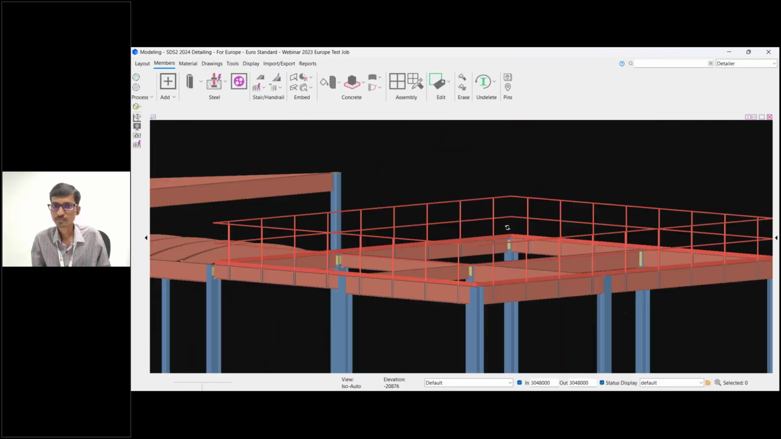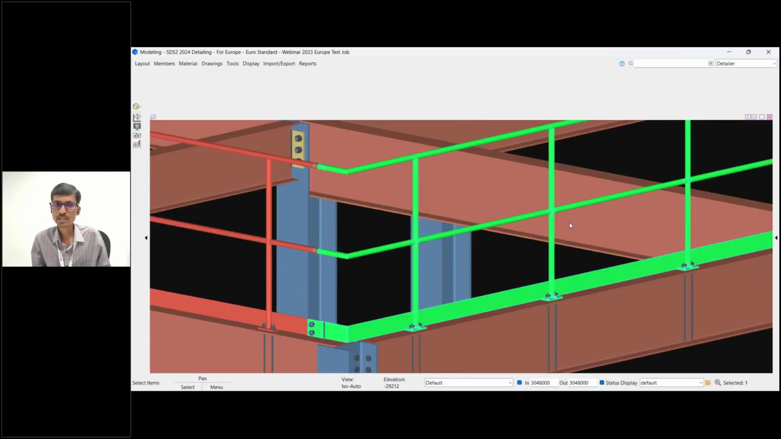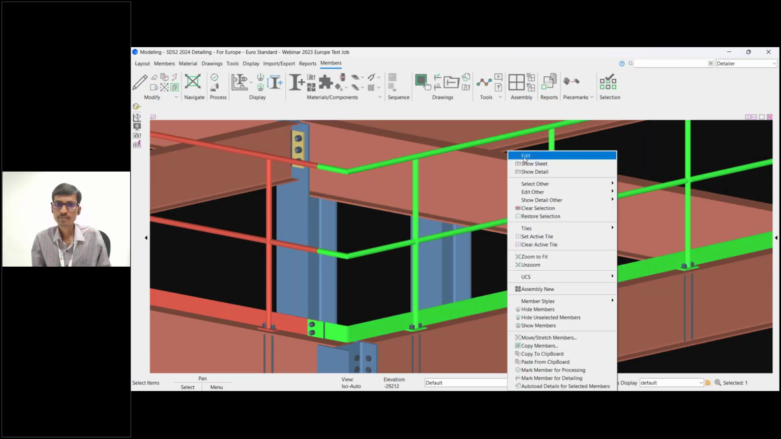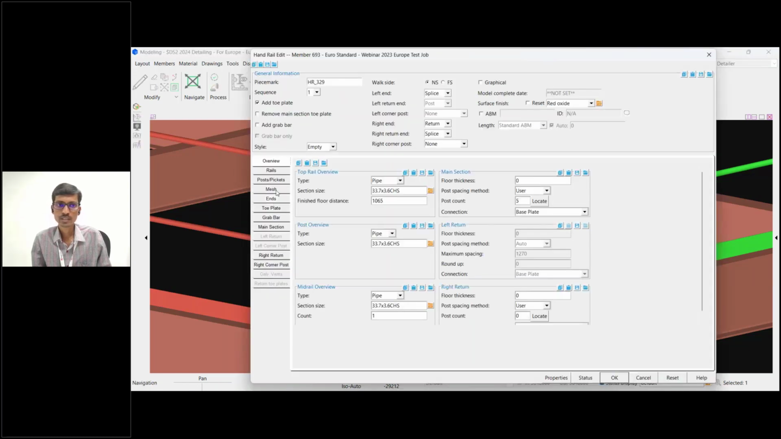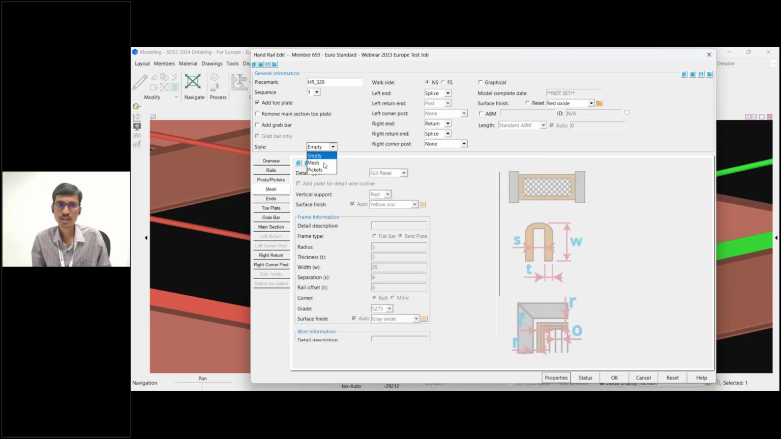This is the railing. So for the same railing, if you want to add any mesh or pickets, yes, we can add pickets or mesh for the same railing. Now I will add a few pickets here. You see here, mesh. This one is the mesh. The style I want is mesh or picket. I'm hitting OK.